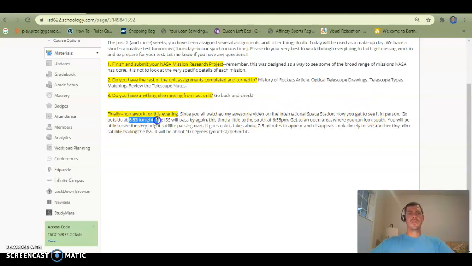So at 6:53 tonight, get yourself outside, plan it out a little bit. If you have huge trees to the south, it's not going to work. So get yourself to an open area where you can look south. At 6:55, that's when the International Space Station is going to start to appear.